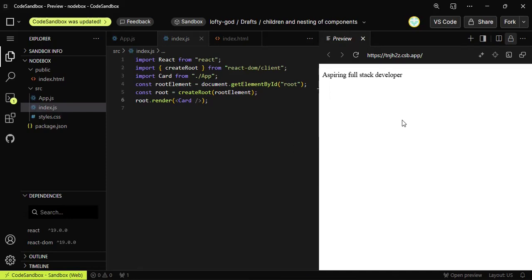This is one of the ways in which we reference a component. Now, let's look at another way a component can be referenced.